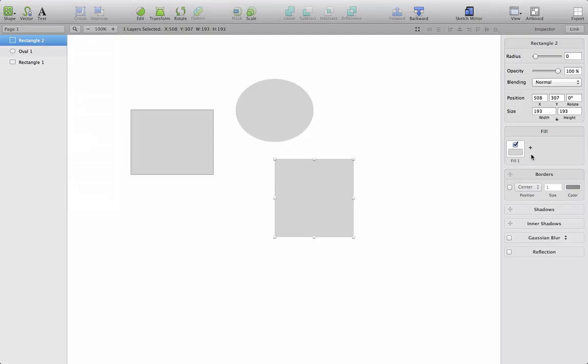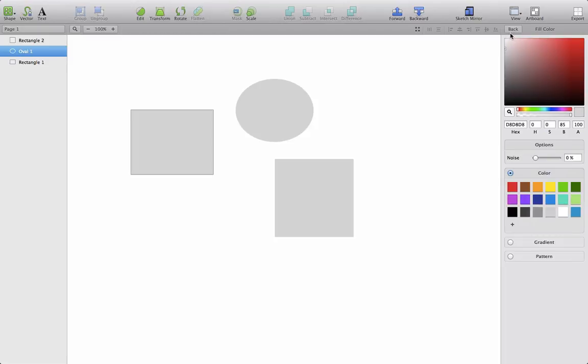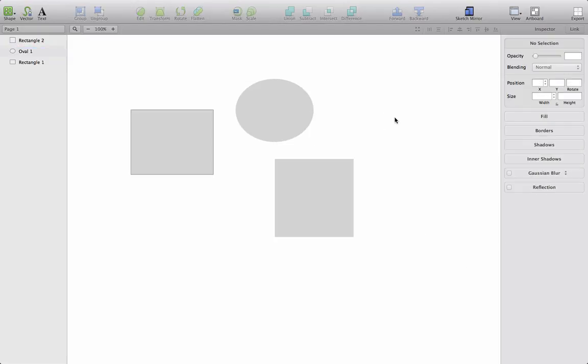On the right, you have the inspector, and this is where you adjust the properties of a selected layer. Like the position over here, the size here, the color here, the borders, the shadows, and so on. And finally, the white space over here in the middle is your canvas.